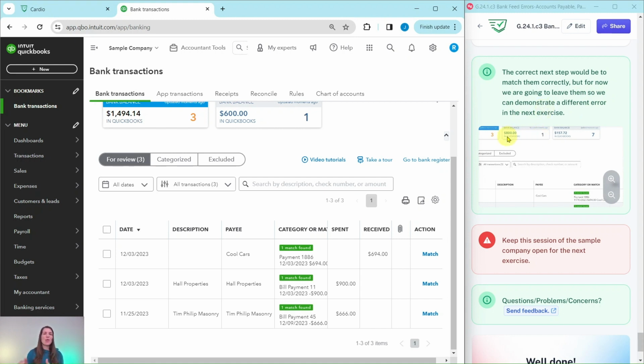And that's it. That is part one of some bank feed errors as it relates to accounts payable.